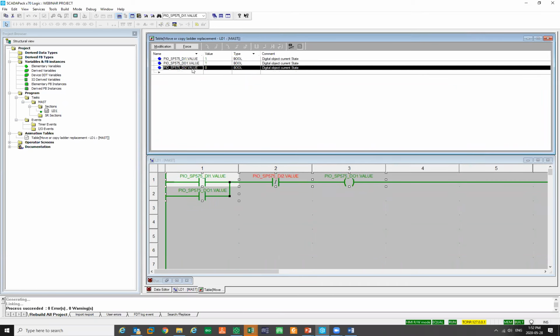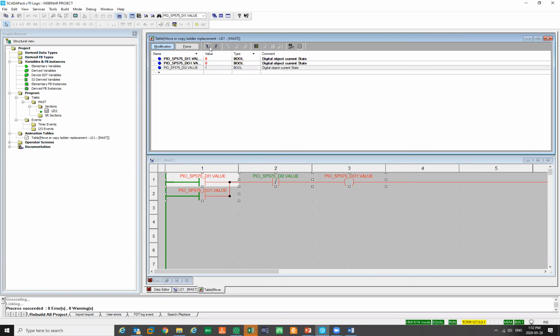So if I want to turn off this value, I can hit modification and then set this digital input to 0. And then we can just shut off the code by hitting our stop button, and the logic will stop.